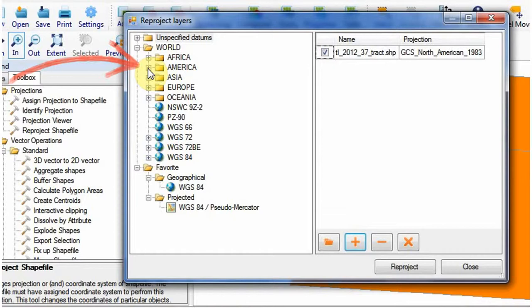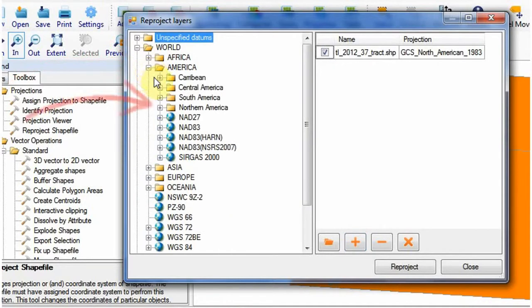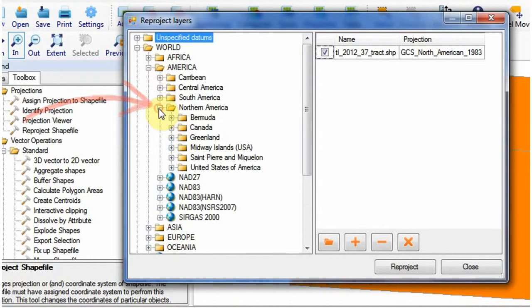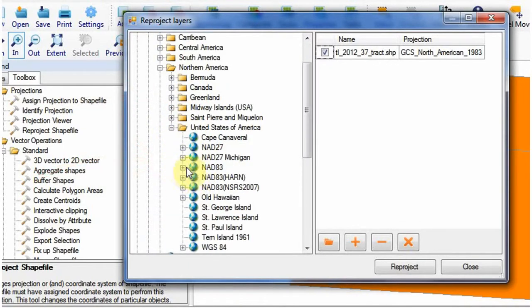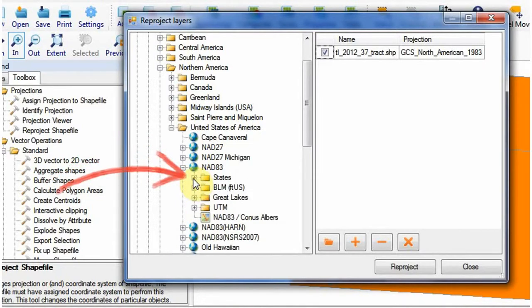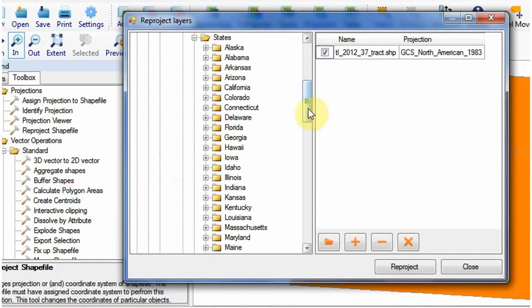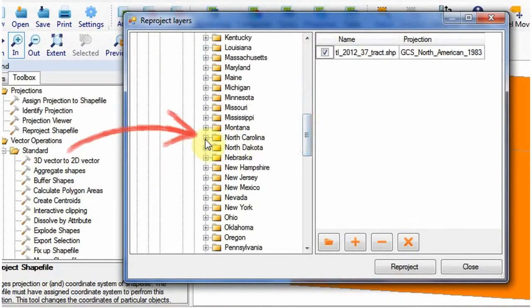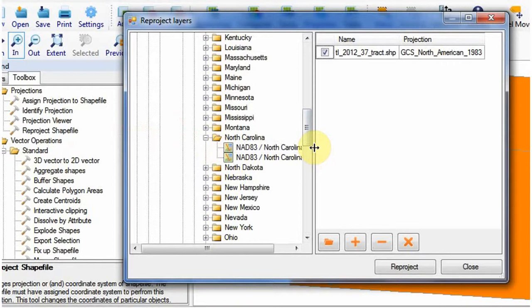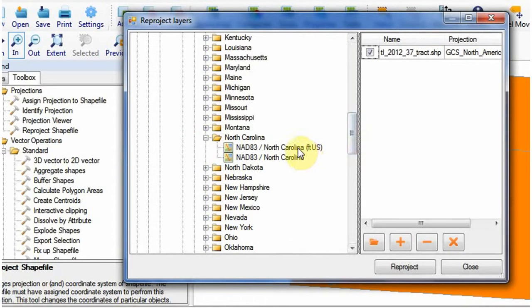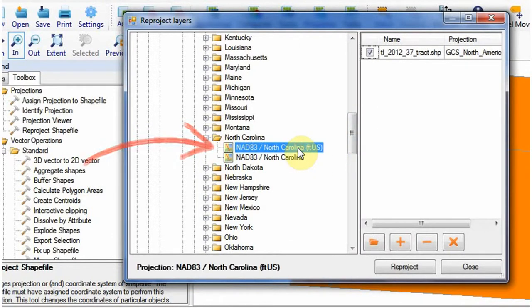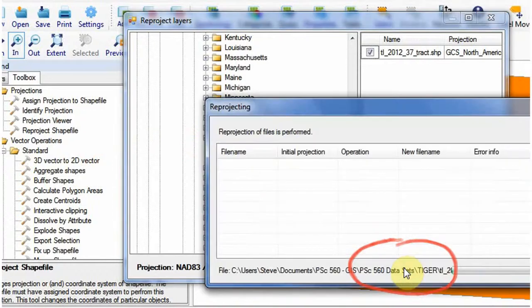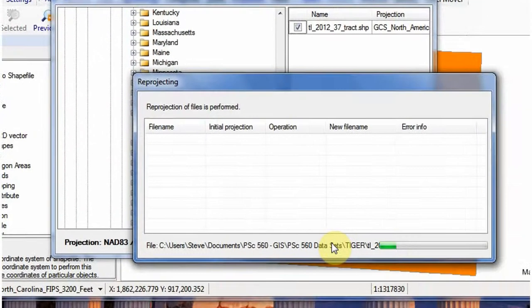We're going to start off by picking America. We're going to then pick Northern America. We're going to then pick United States of America. We're going to pick NAD 83. NAD again is a datum. We'll pick NAD 83. We're going to pick states, and then we're going to scroll down. We're going to pick North Carolina, and we're going to pick North Carolina feet. Select it, click Reproject.